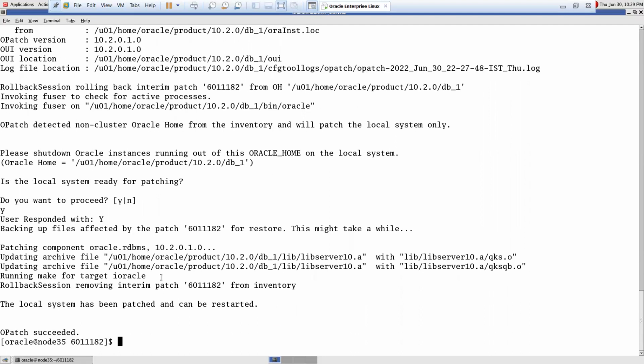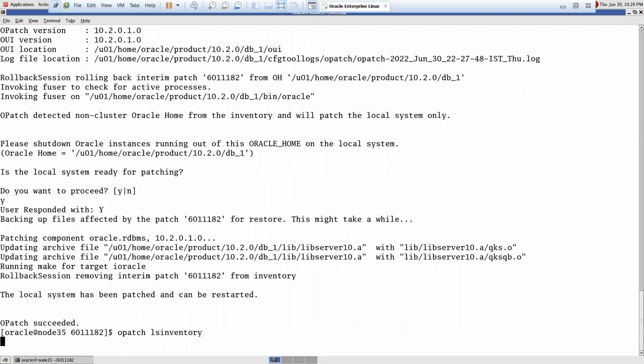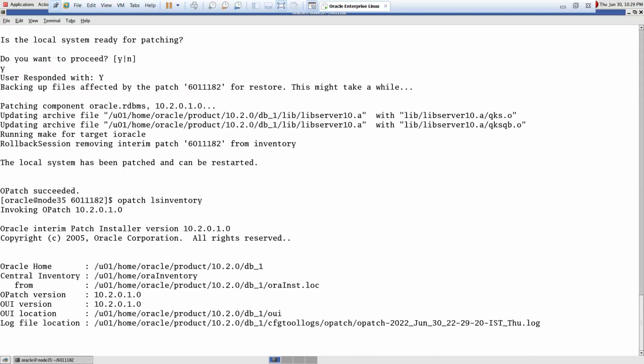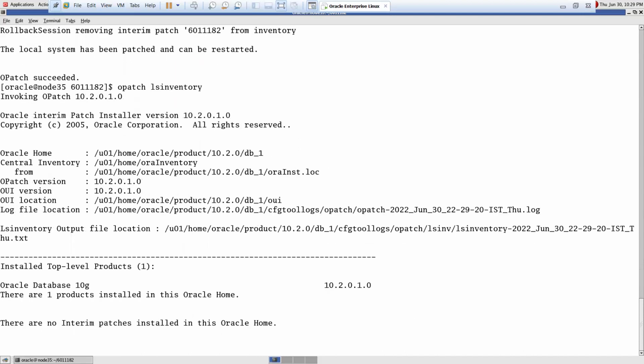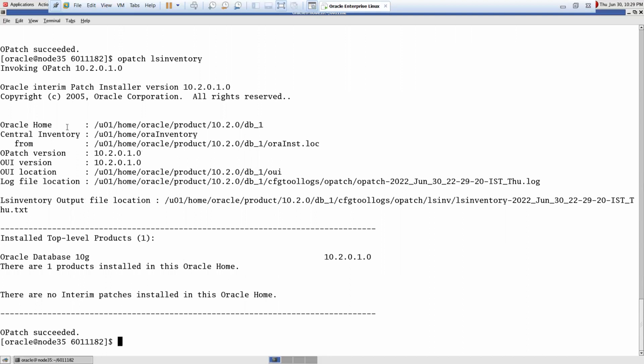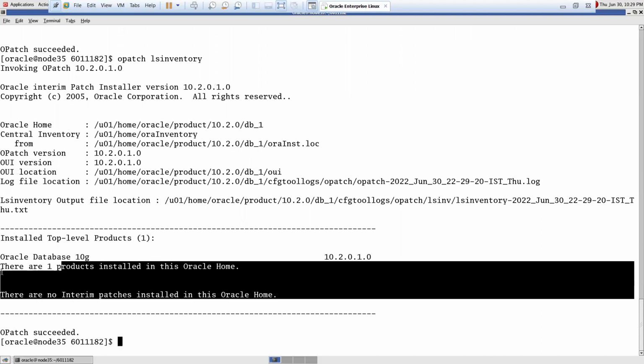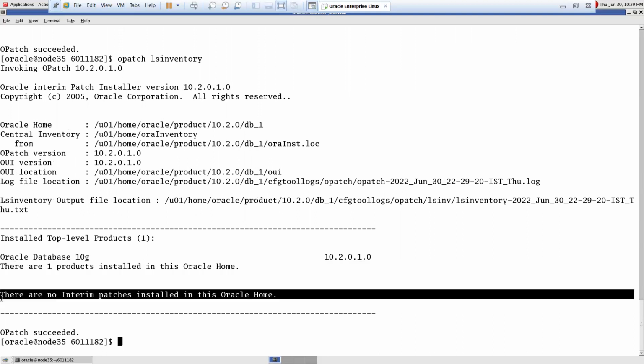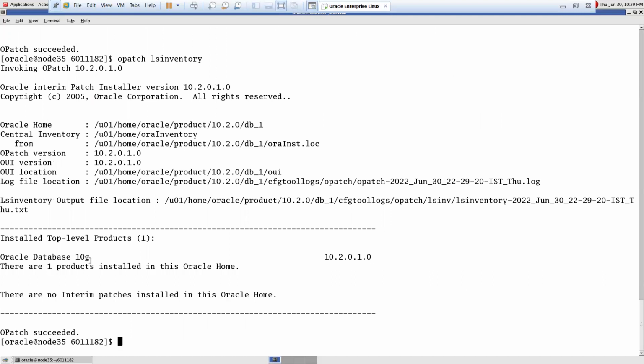Now patch rollback is successful. Now check here, opatch lsinventory. There are no interim patches installed in this Oracle Home, which means till now no patches have been applied. Like this we can check. This is the way how to apply interim patches. Now I will show you how to apply the patch set patch.